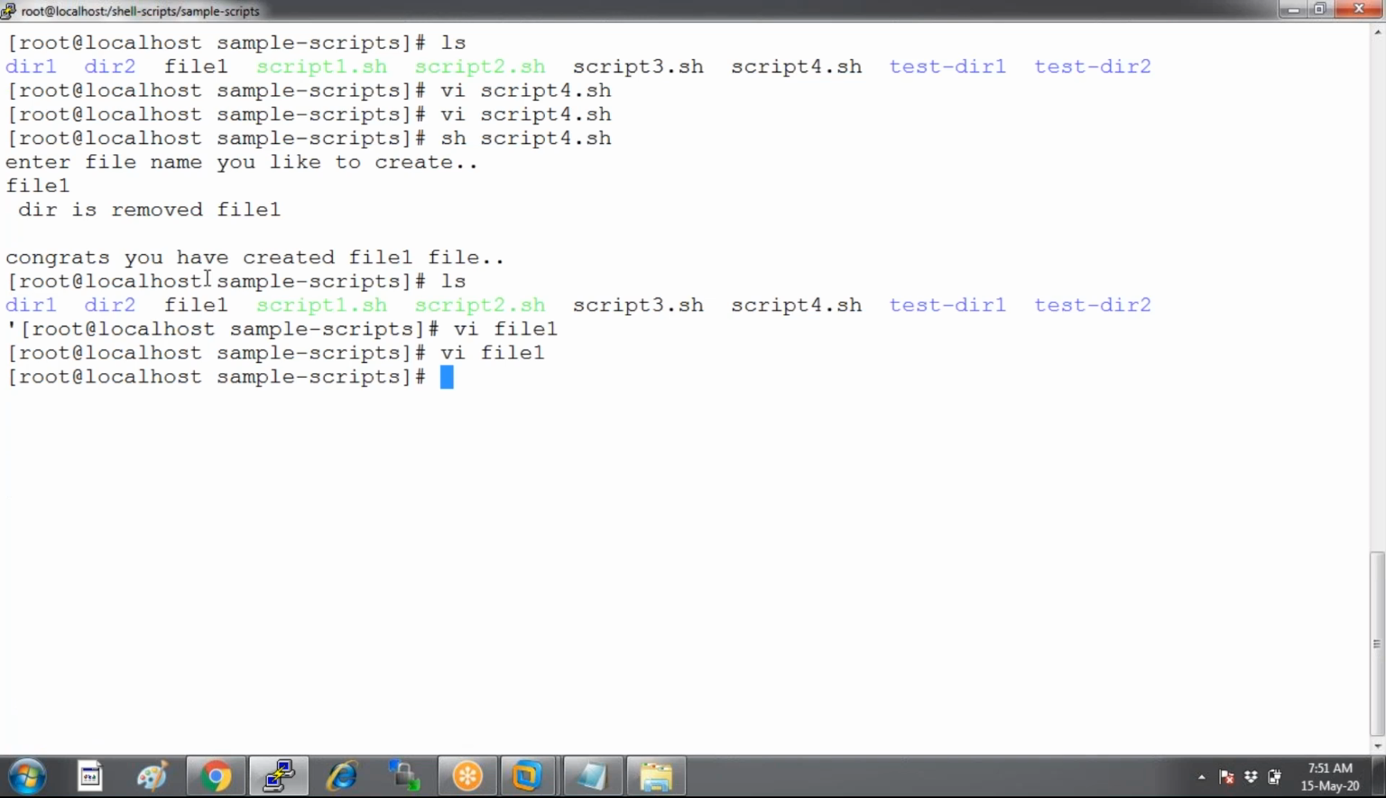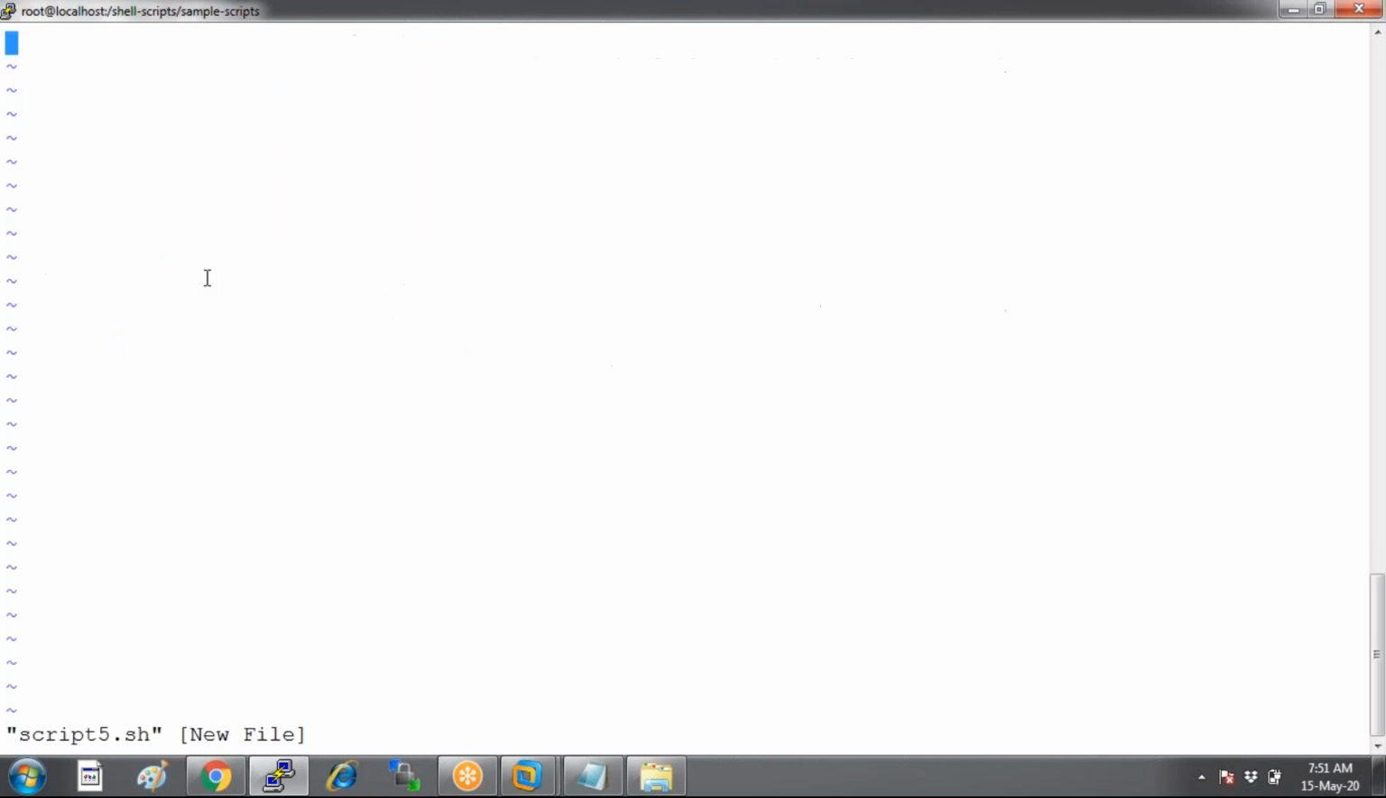Now, let's write a script for this. So first, I'm giving an option to the user, let's say, enter file name to create. Okay, and then read that input using read, and then store that in a variable. You can go with any variable name. So let's say my variable name is variable 1.